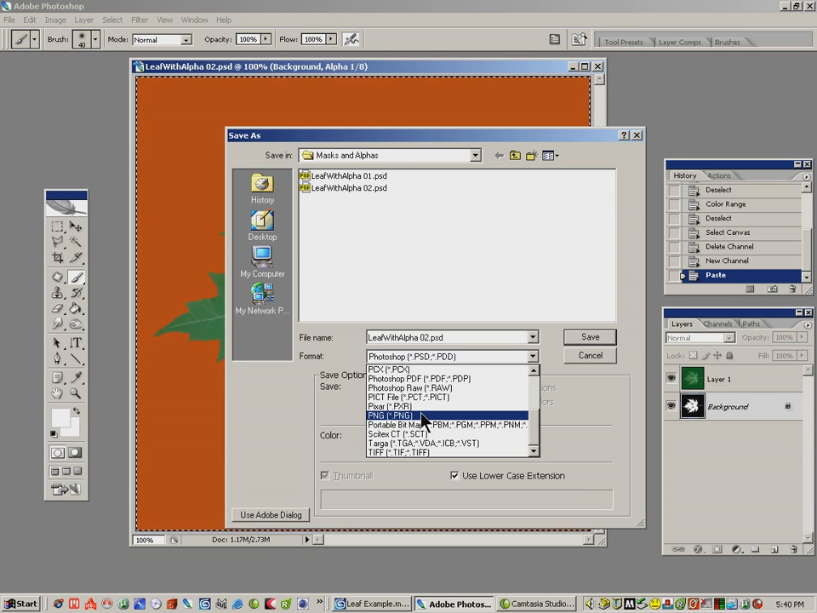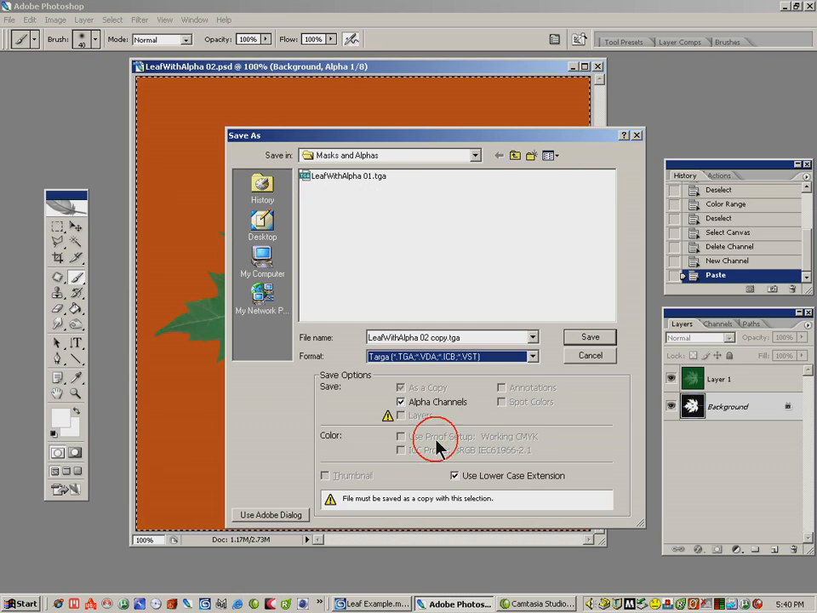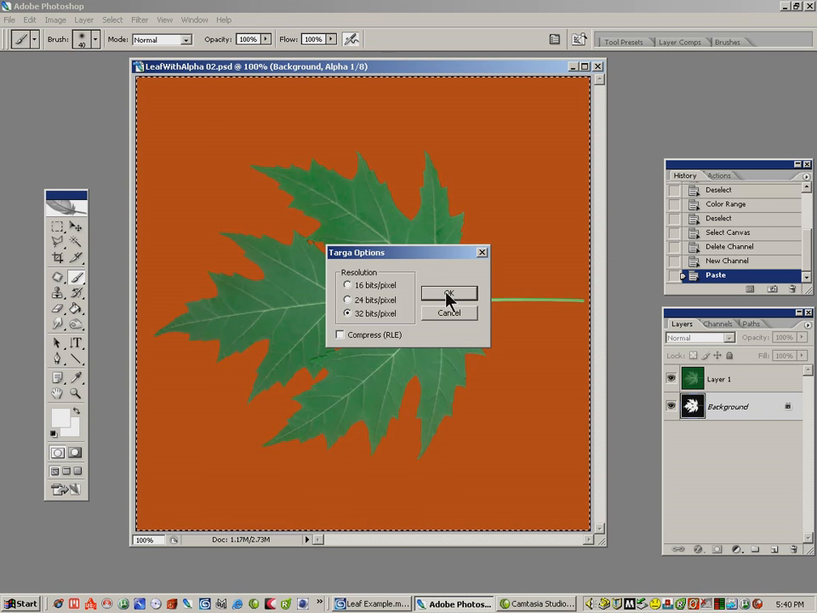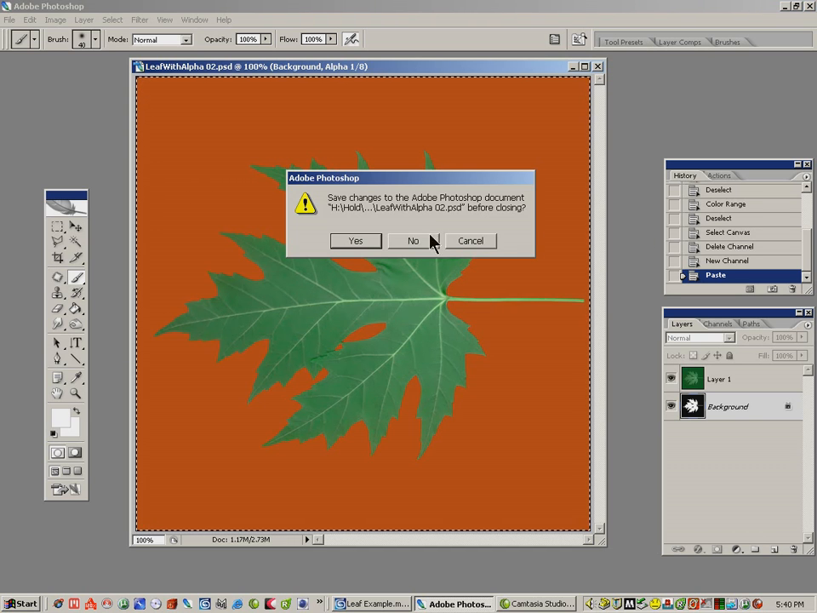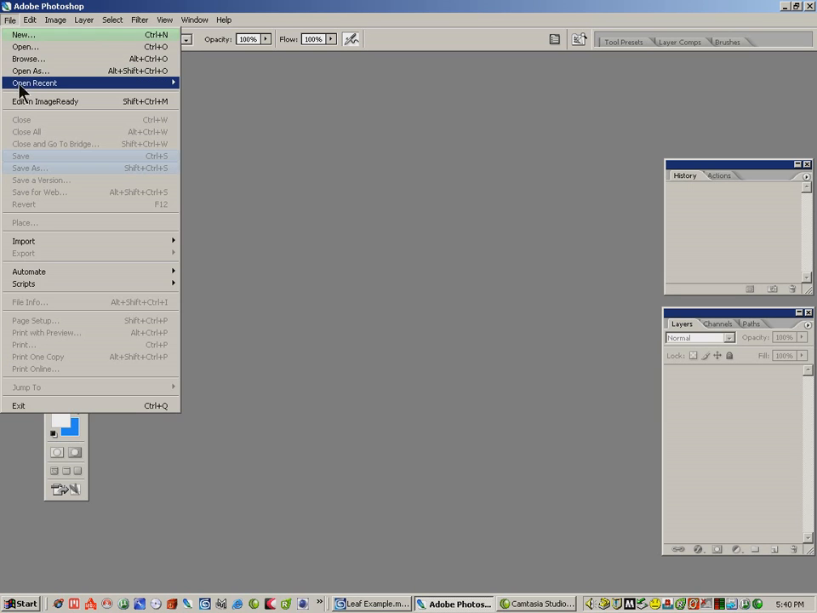I believe PNG will also save as 32-bit, and that actually is being used in some game engines now. I'm going to save mine as a Targa, and I'm going to save this as Leafeth Alpha 2, and we'll go ahead and save it. And we want 32 bits because that extra 8 bits over 24 bits is our alpha channel. And now this image is done. I don't need to save anything else here.